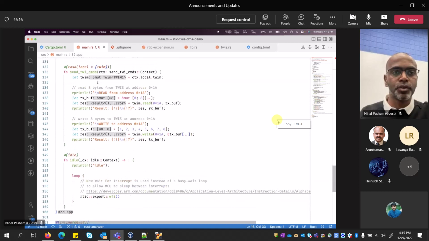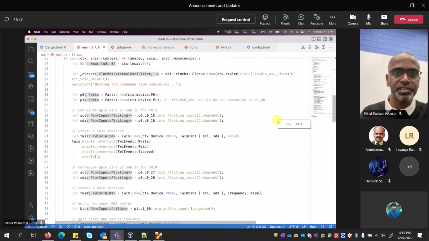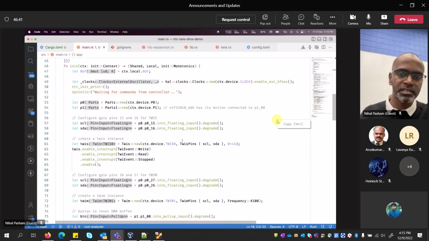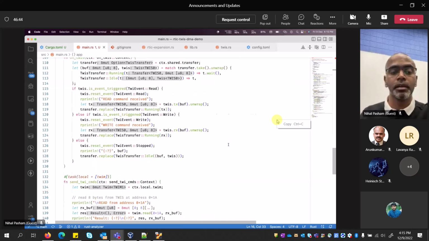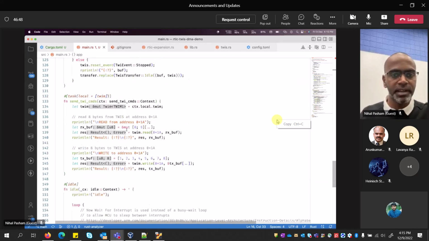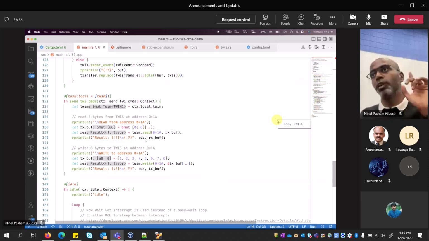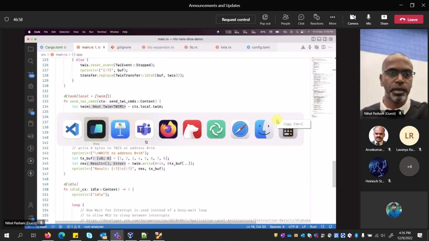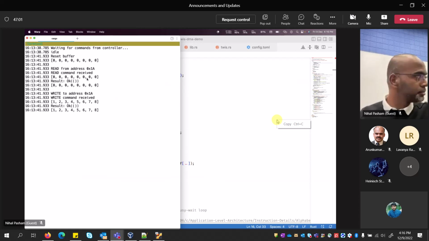So let's go to the software task. The moment we spawn, that's a software task that spawned, and the interrupt fires, we land here. You see that I read from address 1A. That's my slave's address, because in the initialization phase, when I create my TWIS instance, I set my address. I read from the address, then print out whatever I have. What did I have? I only had zeros. Let's go see. Yep, I got only zeros. Make sense?